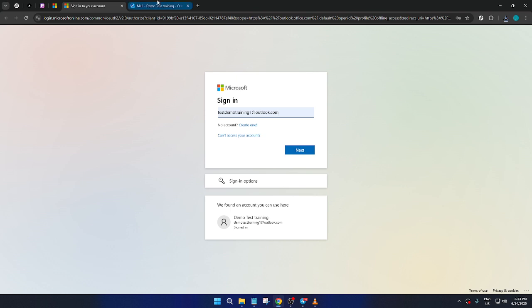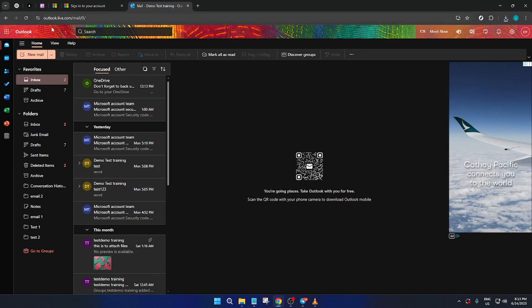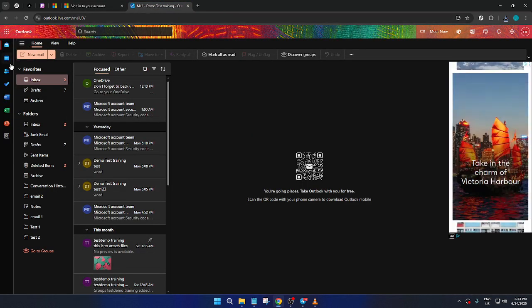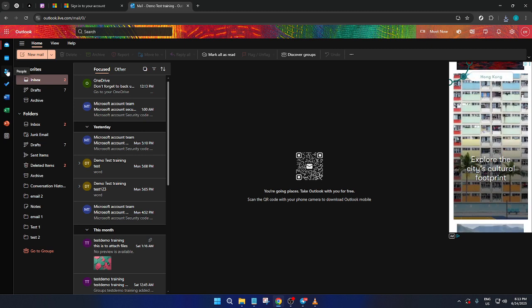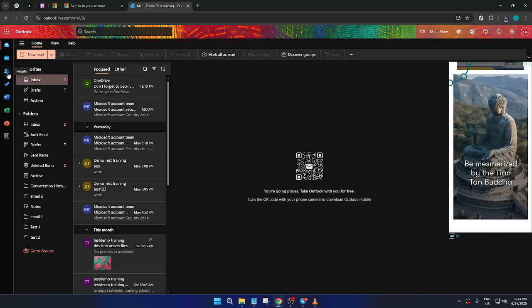Now that you're on the Outlook dashboard, take a moment to familiarize yourself with the interface if you haven't already. When you're ready, direct your attention to the top left corner of the screen where you'll find an option labeled People. This is your gateway to managing your address book, so go ahead and click on it.